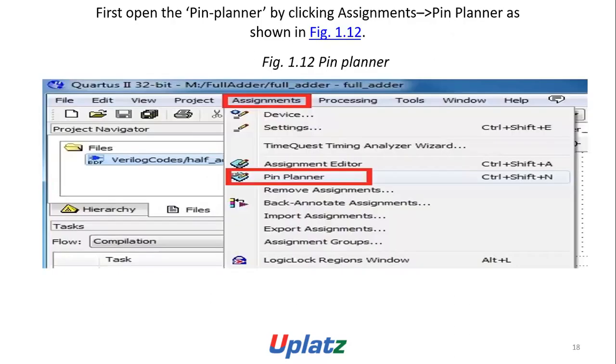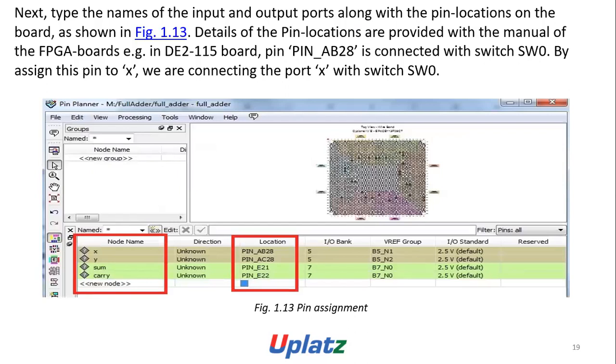First, open the pin planner by clicking Assignments, Pin Planner, as shown in figure 1.12. Next, type the names of the pins and ports along with the pin locations on the board as shown in figure 1.13. Details of the pin locations are provided in the manual of the FPGA board. For example, in the D2115 board, pin AB28 is connected with switch SW0. By assigning this pin to X, we are connecting port X with the switch SW0.